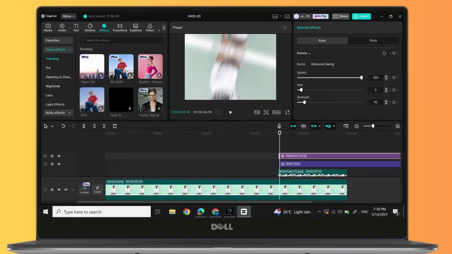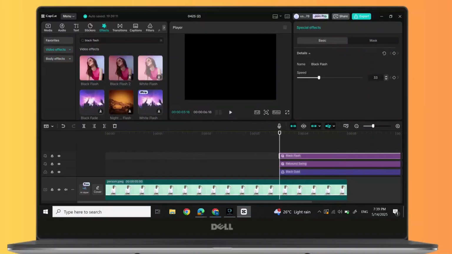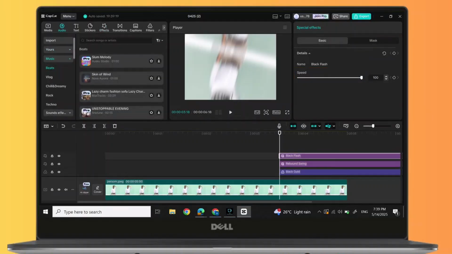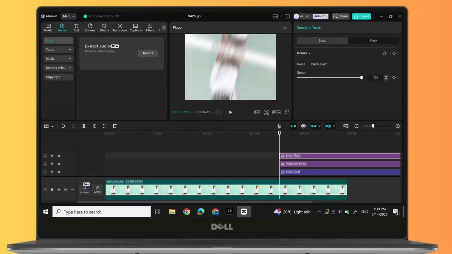After you have done that, you can simply again search for black flash on the effect. Add black flash. Then, after you have added black flash, make sure speed is 100. Make sure all your effects and filter is in the throw face.